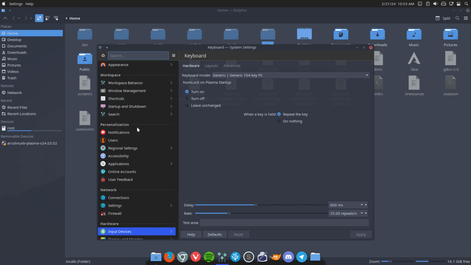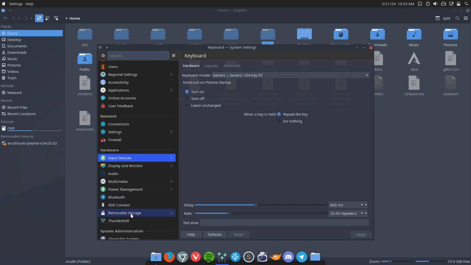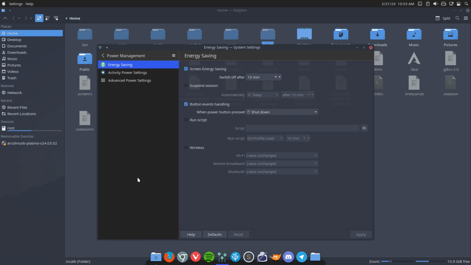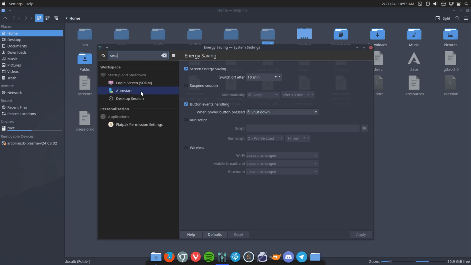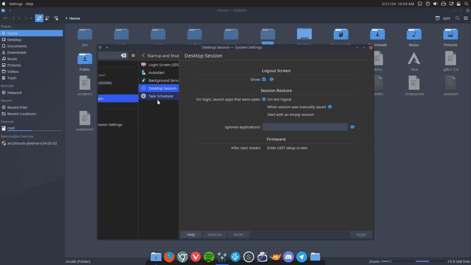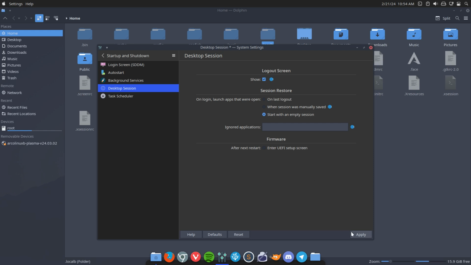How's the energy stuff? Energy, where are you? Power management. Shut down. That's okay. That's off. That's dealt with. Okay, and the session restore. Do we see that as well? Session restore. Still on last logout. Is still doing that. On login, launch apps that were open. Don't want that. So where is that setting? Apply. So the session is still open.